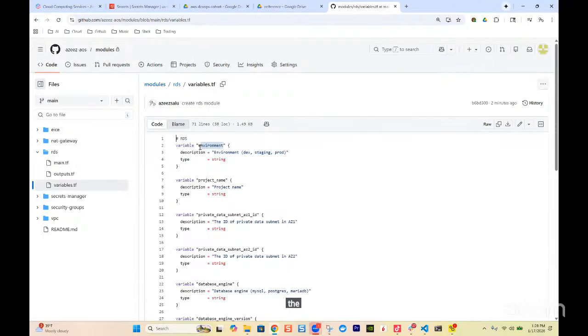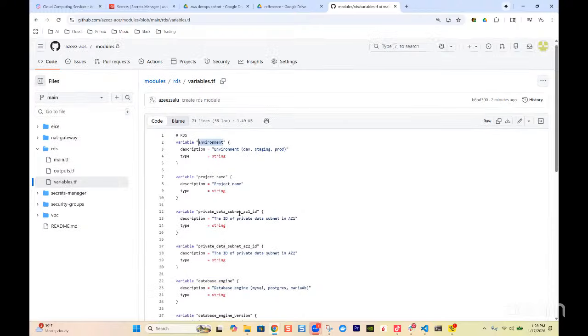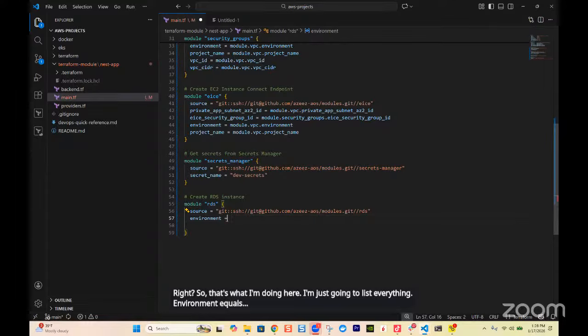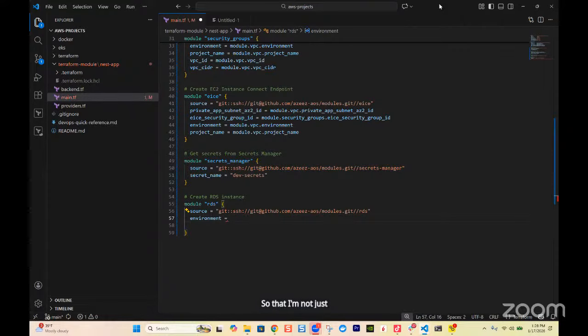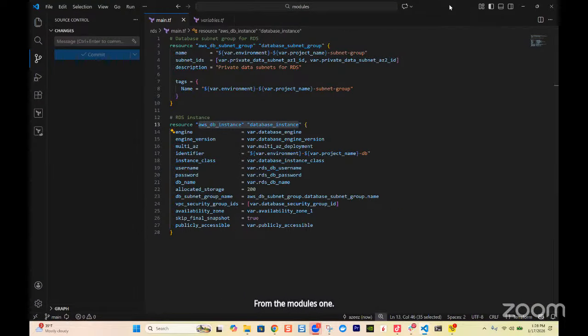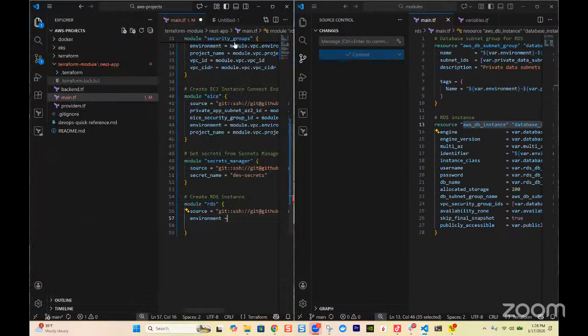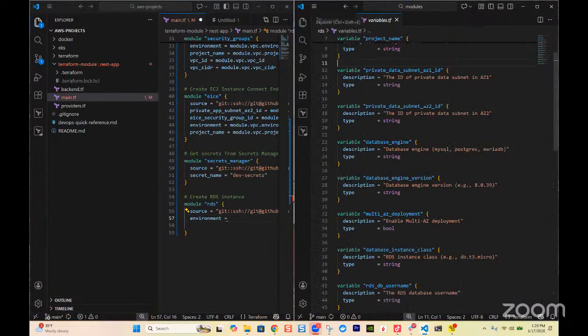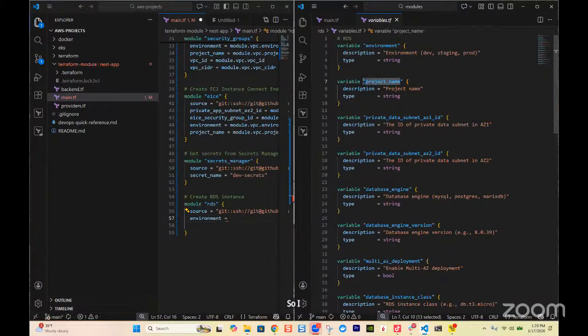So the first one here is environment. So it's going to be tedious if you get the gist, right? So all the variables, you have to list here, right? So that's what I'm doing here. I'm just going to list everything. Environment equals, so that I'm not just jumping back and forth. Let me do it from here, from the other one, from the modules one. So I need to list all this. Project name.